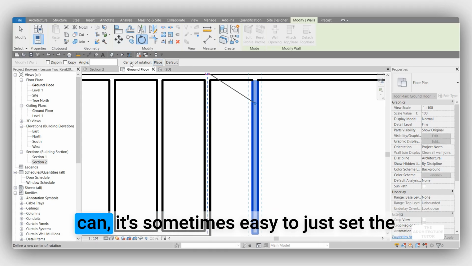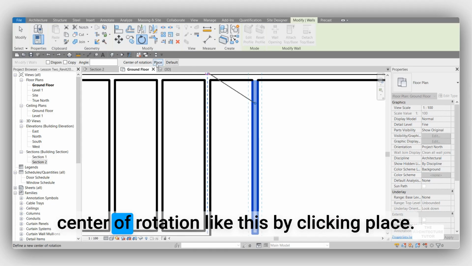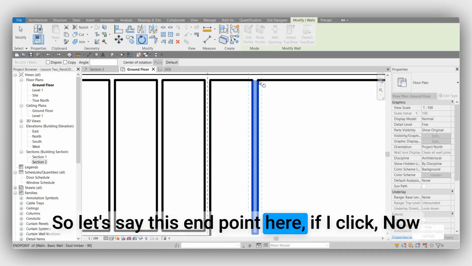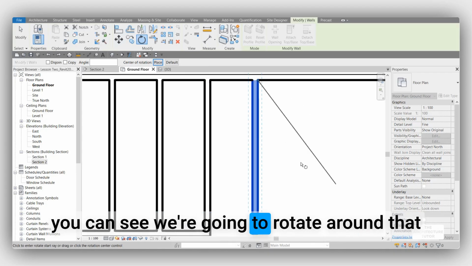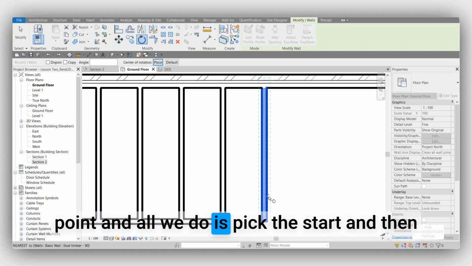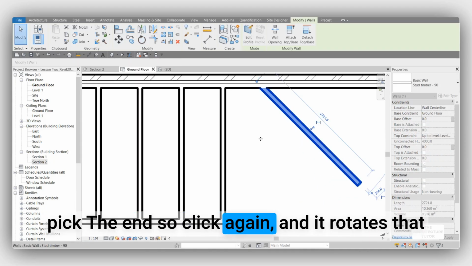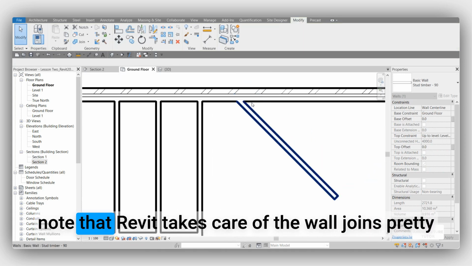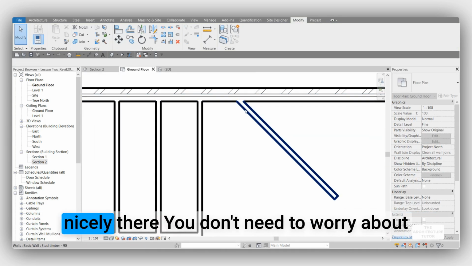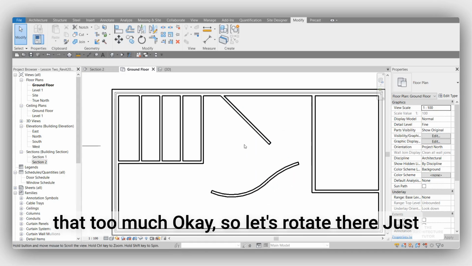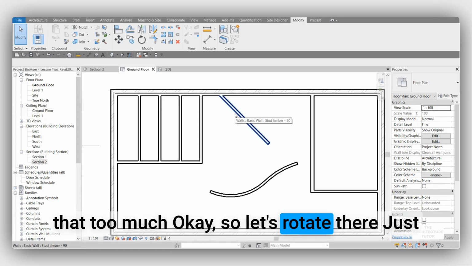Say you want to rotate from there. Or it's sometimes easy to just set the center of rotation like this by clicking place, and then you can just pick the point you want to rotate from. So let's say this endpoint here, if I click, now you can see we're going to rotate around that point. And all we do is pick the start and then pick the end. So click again, and it rotates that. Note that Revit takes care of the wall joins pretty nicely there. You don't need to worry about that too much. Okay, so that's rotate there.